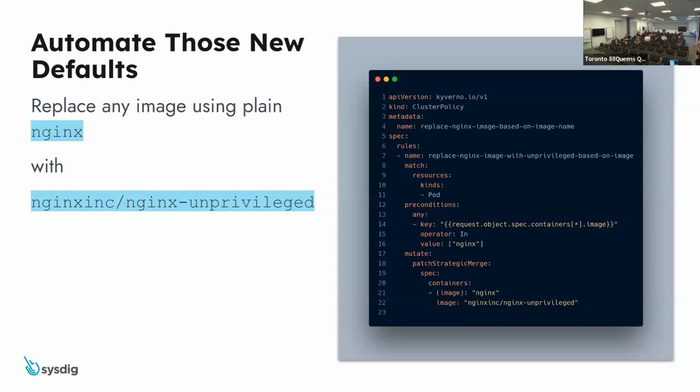But we can also use that same mutating idea to change those if we want to, right? And this is a bit of a workaround, but what I've got here is another policy that's going to make a change. I'm going to change the Nginx image to Nginx unprivileged, which is a version of Nginx that doesn't run as root. But I'm going to do this automagically behind the scenes, right? It's a bit of trickery, because if you actually did this, you might have some images that wouldn't work, right?